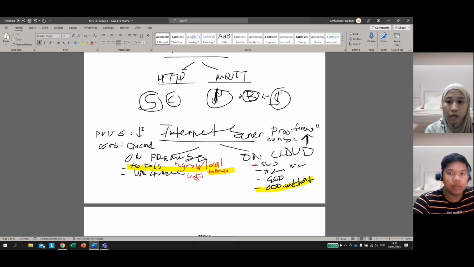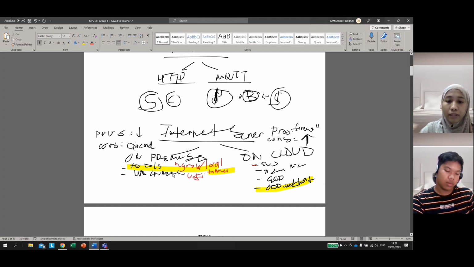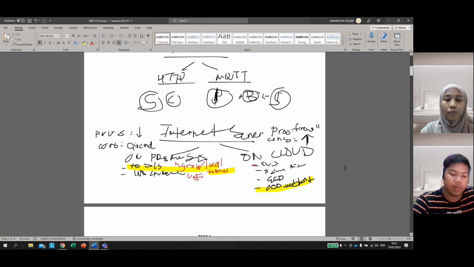And then for the on cloud, the pros is that it has a firewall, which acts like a bodyguard to prevent hackers or to prevent viruses. The cons is that it is expensive because someone looks after the cloud. So, on premise, we use Tools and Drop for me, and Afiq uses local kernel, and on cloud 000 web host. We use this because it is free of charge.